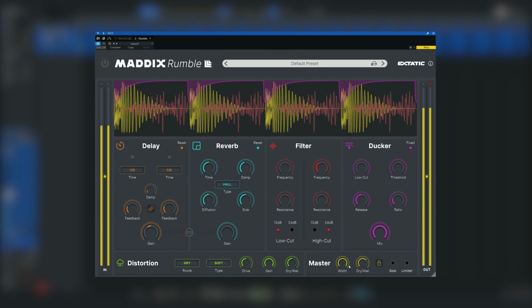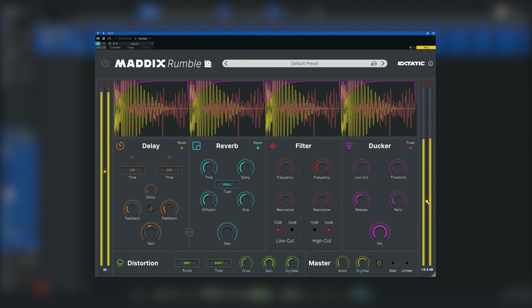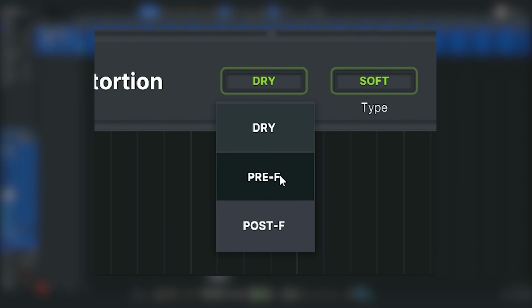There's a master section to control the width, dry/wet, or volume, and a limiter to prevent any possible clipping. On the left-hand side of the plugin, you can see your input and output volumes, as well as the sliders to control the respective volumes. Audio is routed from left to right, passing each module as we go, with an exception for the distortion module, which you can set either on the input, pre-filter, or post-filter.